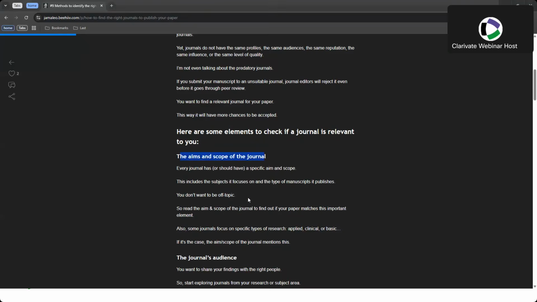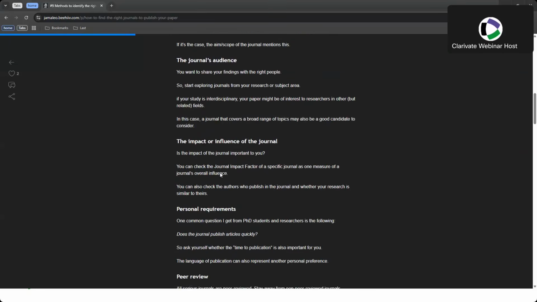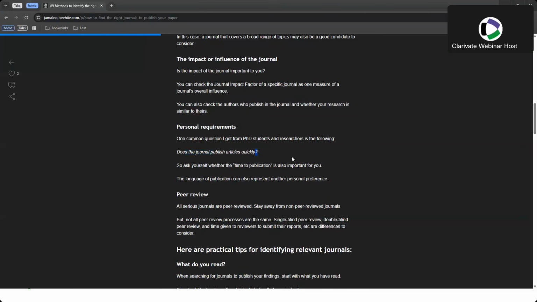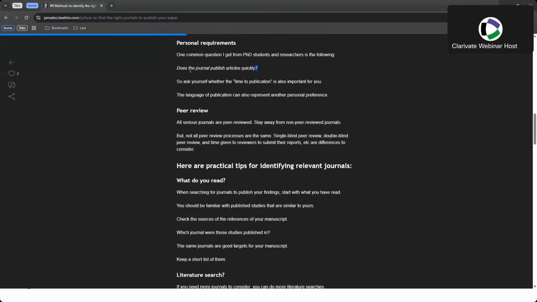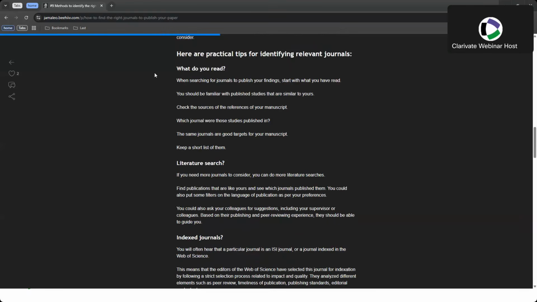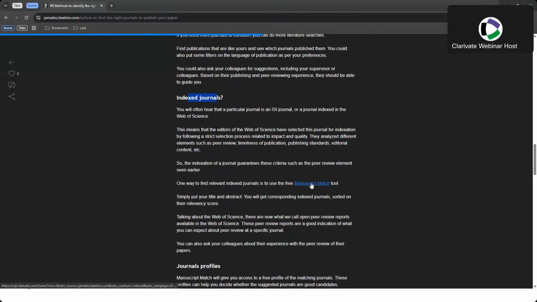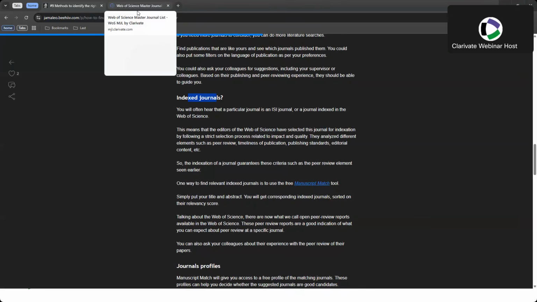It's a practical guide. You check the aims and scope of the journal, audience, impact, and requirements. So you can get a sense of whether the journal publishes quickly. The peer review is very important. Start from what you read, from your literature review or literature search, and indexed journals. Here you can match the title and abstract of your manuscript.